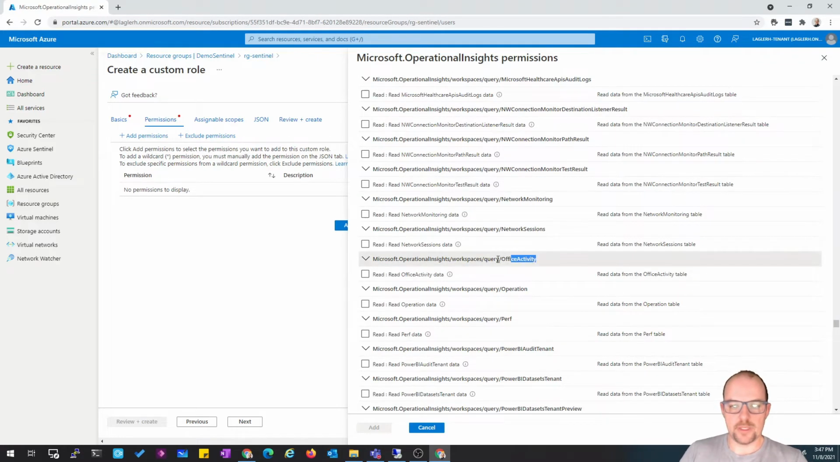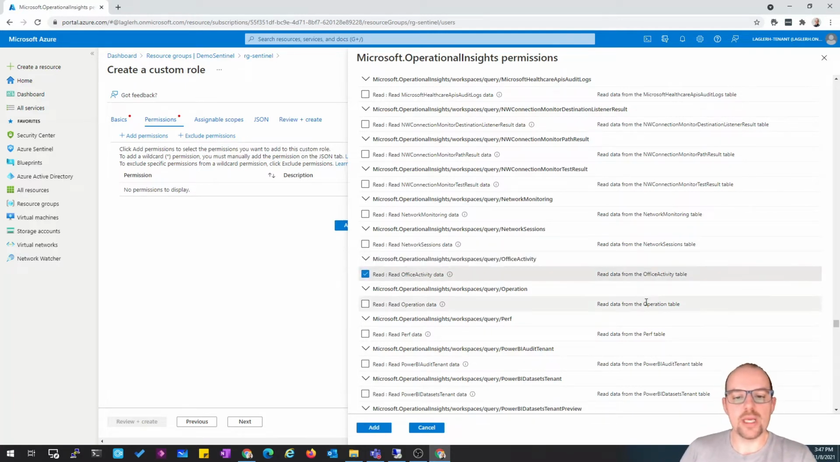Here we are. Here is the permission for the table Microsoft Operational Insights Workspace Query Office Activity. What I can do is select, okay, read Office Activity data. And when I do this, the customer only has access to this table, only to this table. Okay, so let's do this.